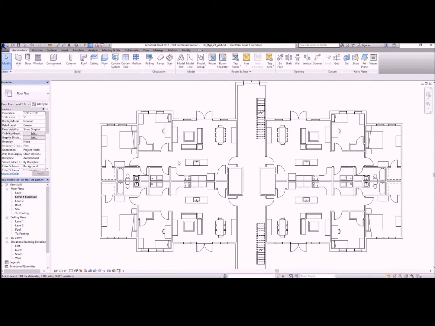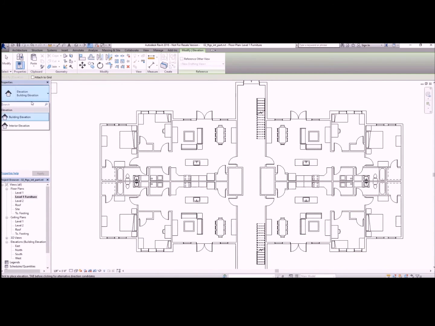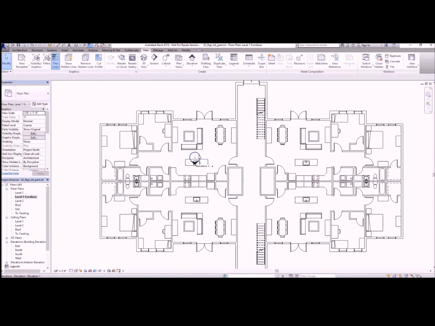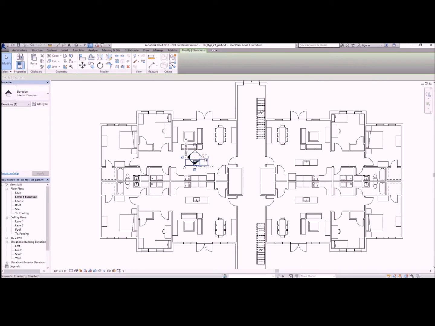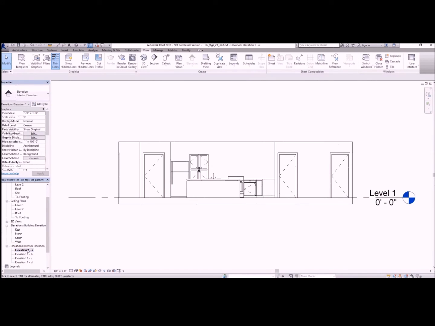So in my level 1 furniture plan, we've talked about floor plans. Now we can talk about elevations. On my view tab, I'm going to make an interior elevation, say here, and we can look in all different directions. It created 4 different elevations of this area here. Under my project browser, under elevations, you'll see these new elevations that we've just created.